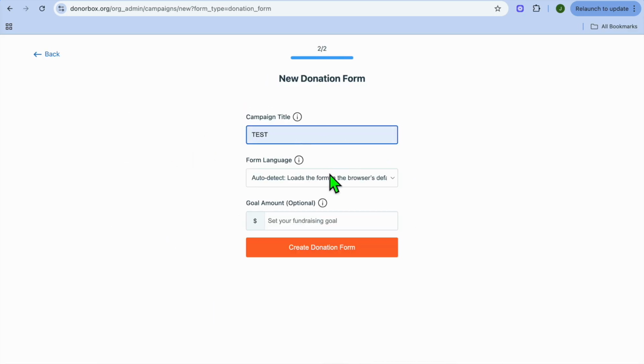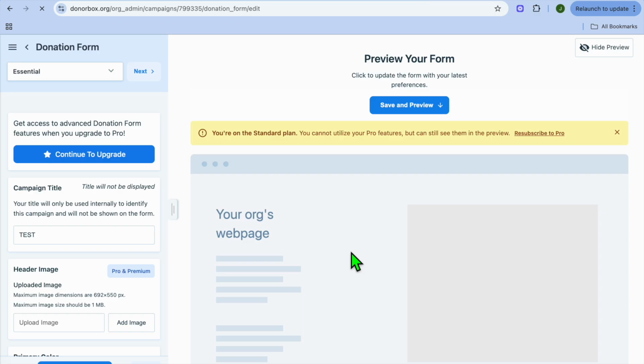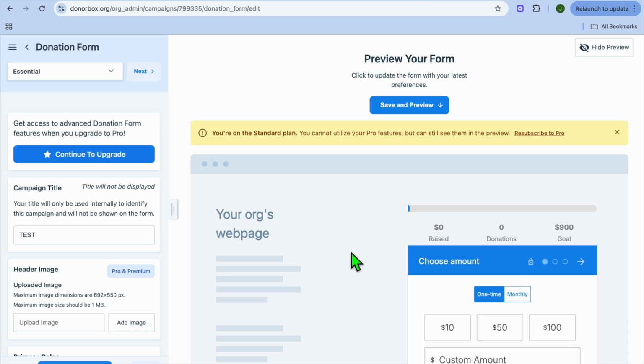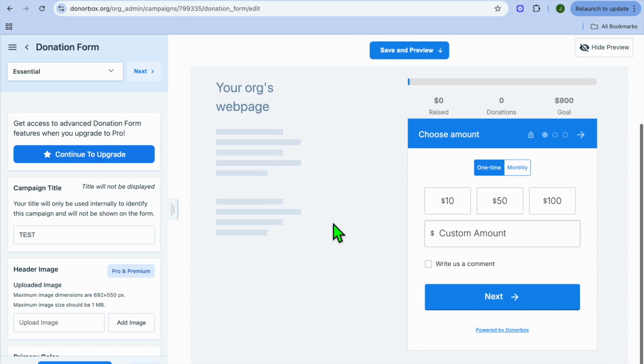After doing that, you can give your campaign a name. You can also select the language, and you can set the goal amount. So let's say my goal amount will be $900. Then we'll select create donation form. After selecting create donation form, you'll be redirected to the editor page.